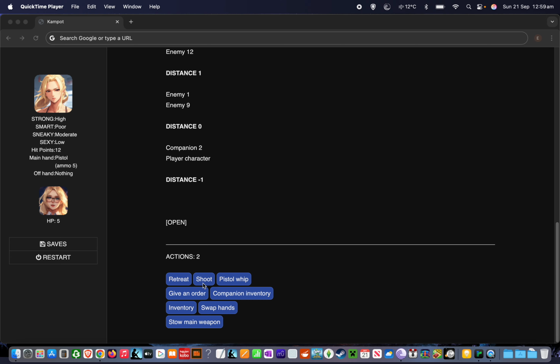Similarly, we have shoot and pistol whip, which are different ways of attacking with, in this case, a pistol. And again, it would seem counterintuitive to me to have those on different lines. You'd probably want to group those two together. And so that was my first restriction. I wanted to have similar types of command on the same line because I thought having them on two different lines would feel a bit counterintuitive, a bit messy or badly laid out or something.